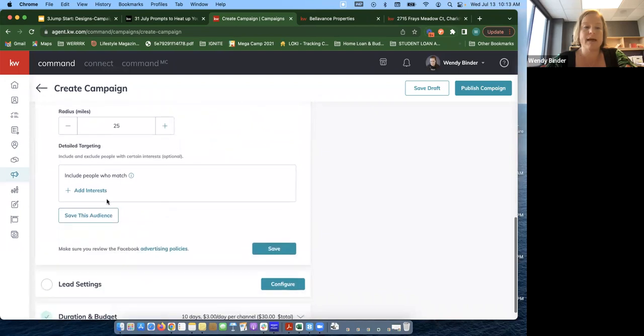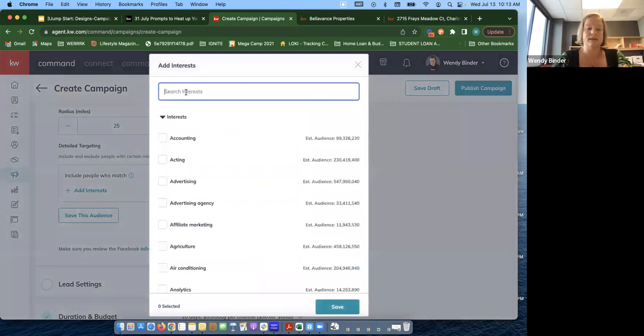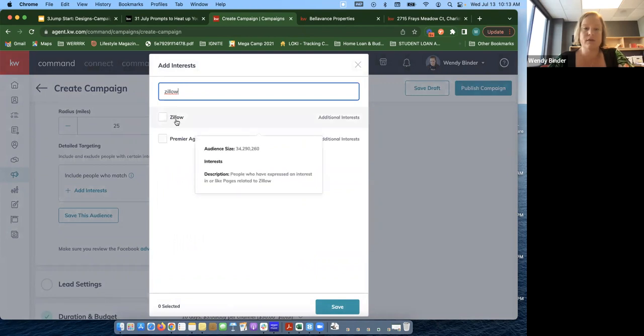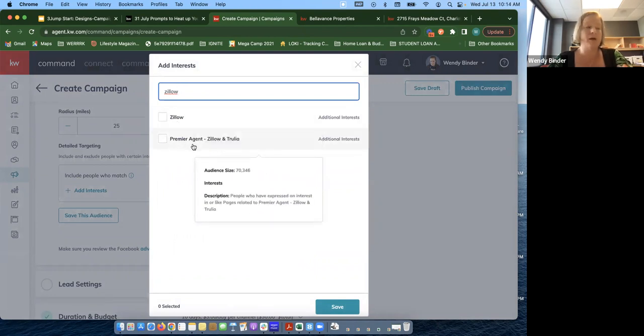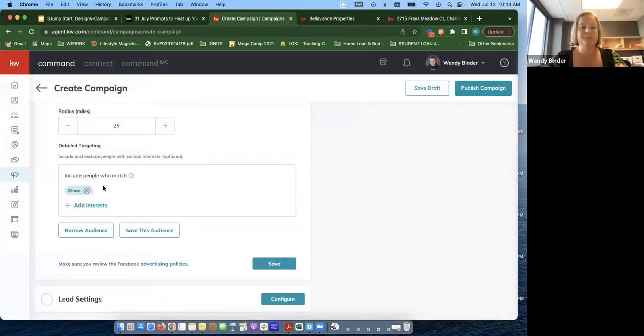If you do a custom audience, you can choose not only the space and the radius that goes around, but you can match up interests. So if you're going to do this, my recommendation is that you do interests that are Zillow.com. Make sure you choose Zillow. If you choose Premier Agent, you're going to be marketing to other real estate agents, and you don't want to be spending your money on that. So there's Zillow.